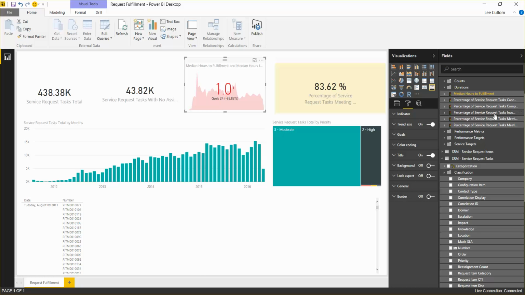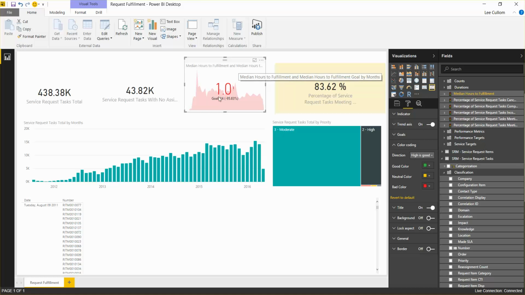So first with the KPI target, you'll now see this new icon here. The paint roller, and I've got my color coding option here. So here, our median hours to fulfillment is low. It's below the target of 24 hours. It's 1 hour, and we want to indicate that low is good, so that's green. We're beating our target. Okay, so really, really simple feature that's been added there.